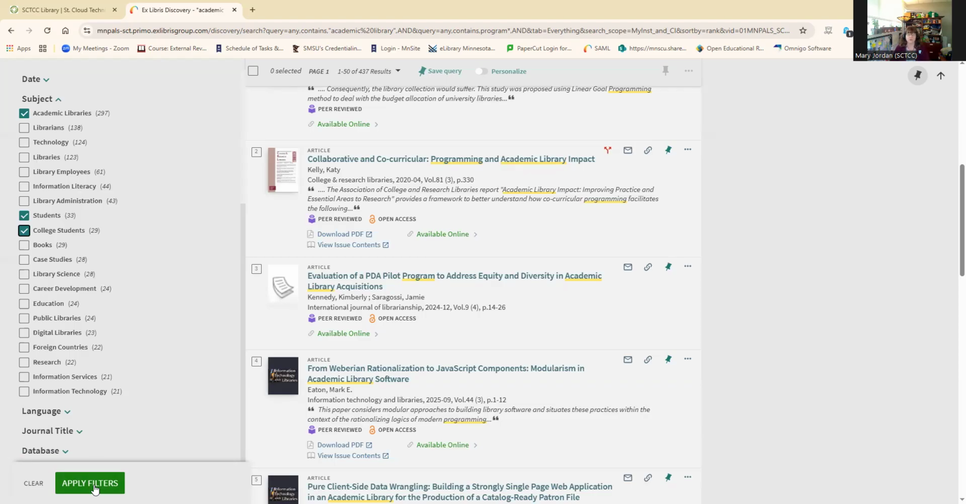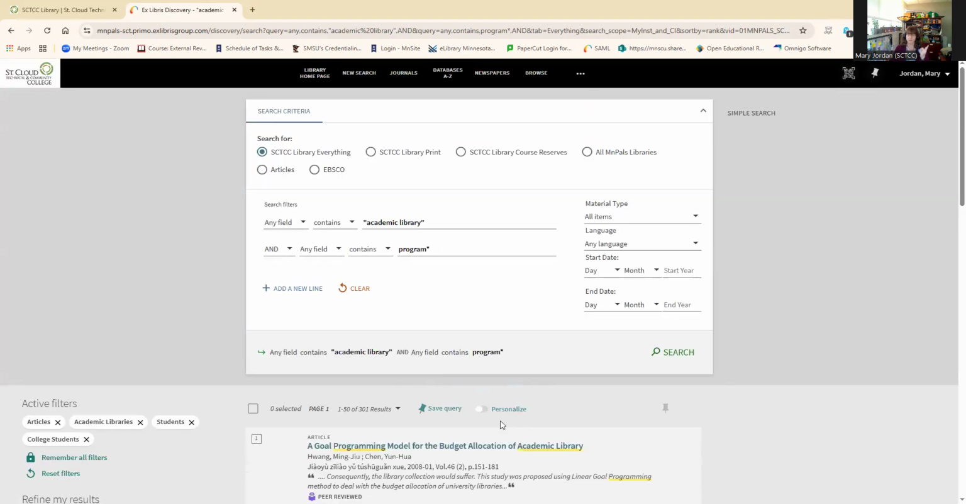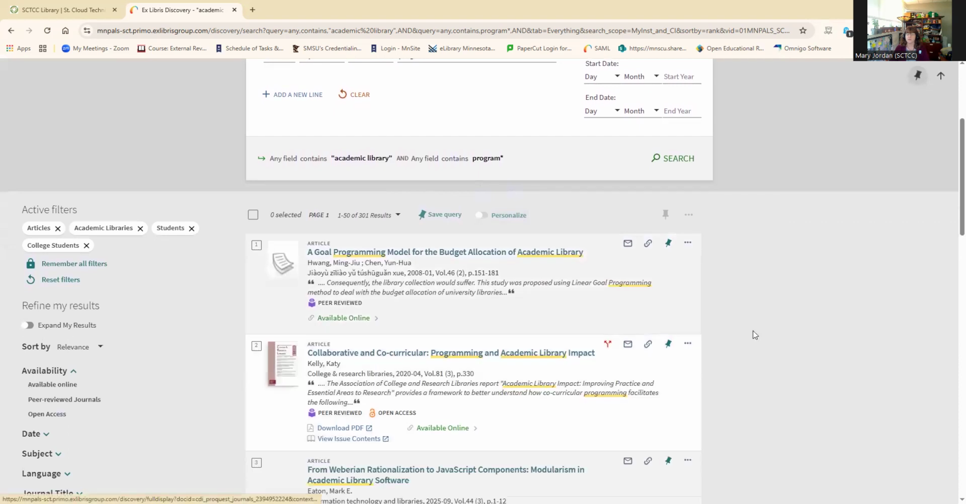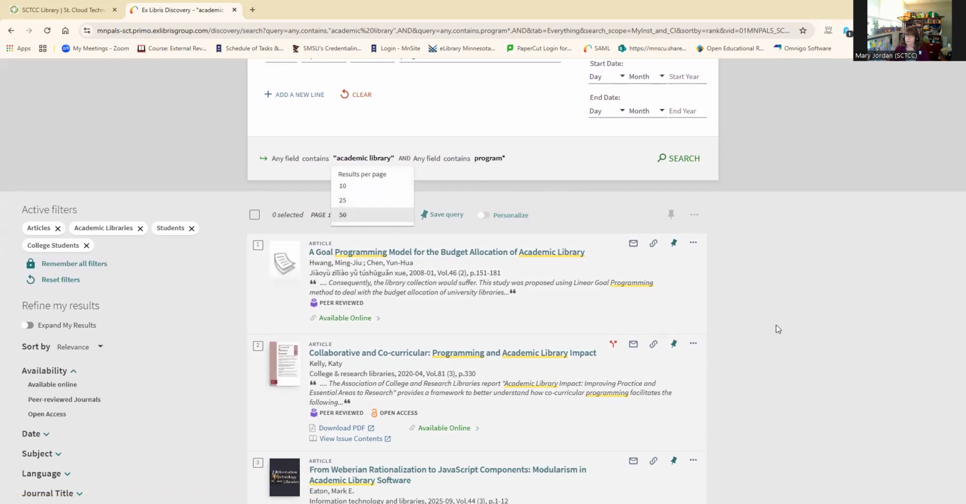All right, so I clicked those 3 subject words. I clicked just to the left of them in the little box, and there's a check mark. And so now I'm going all the way down to the bottom, and I'm clicking apply filters. The magic is happening while the database thinks. All right, the database has thought. I have 301 results. Interesting.